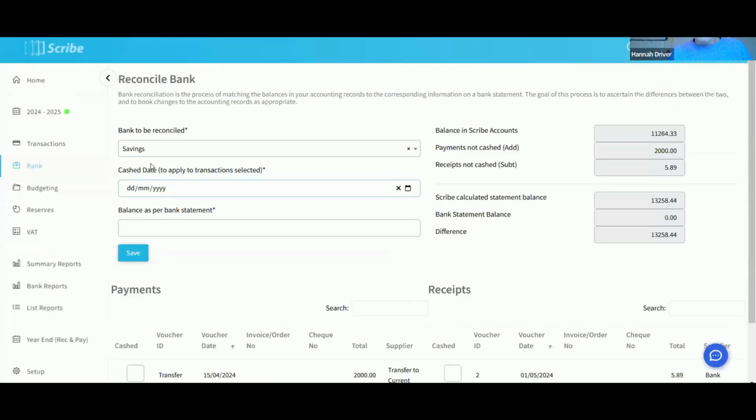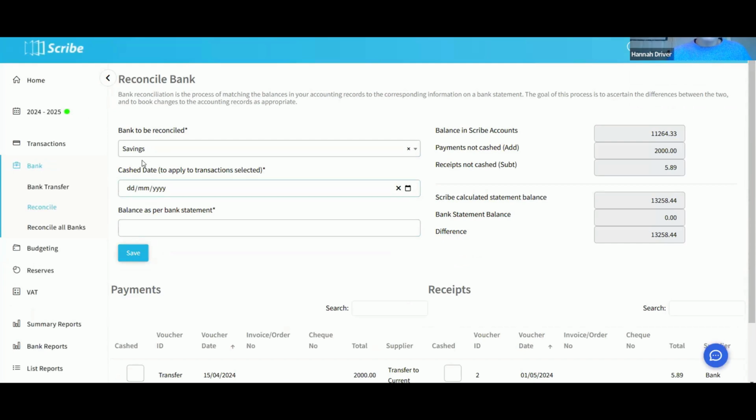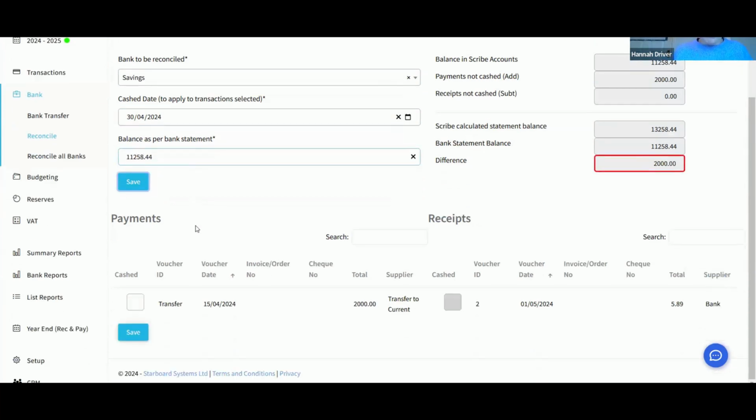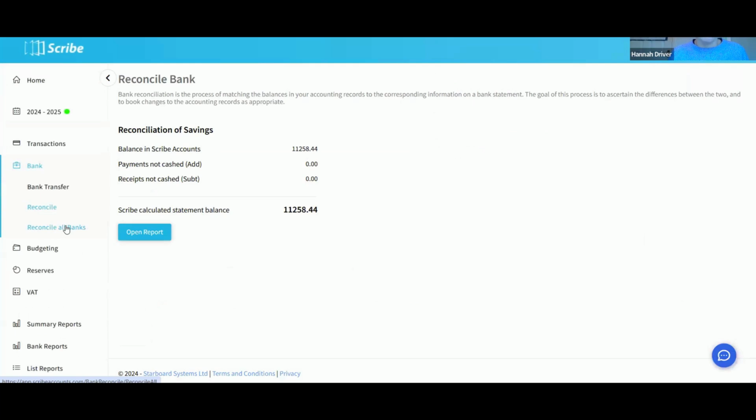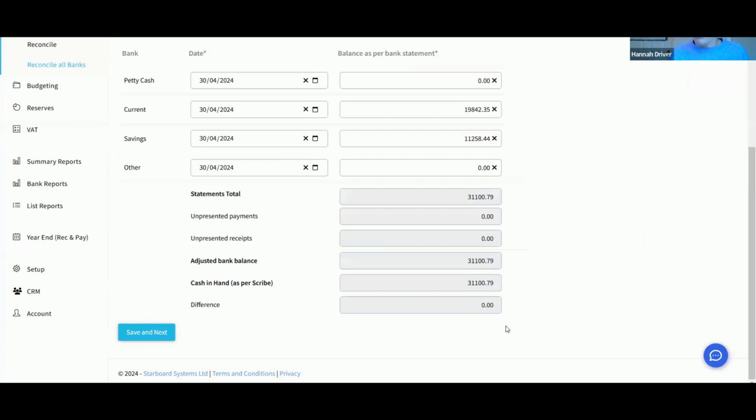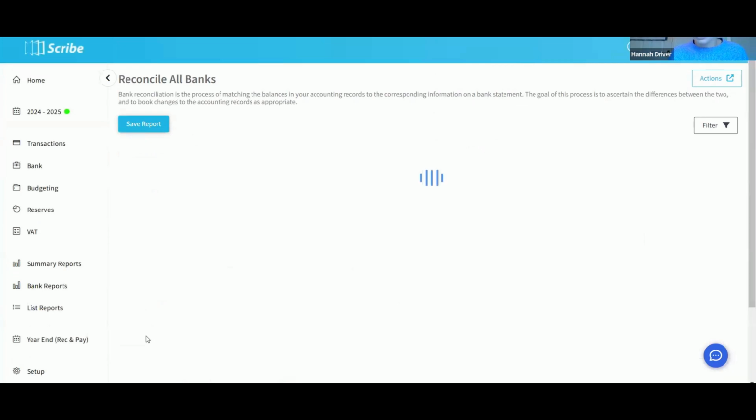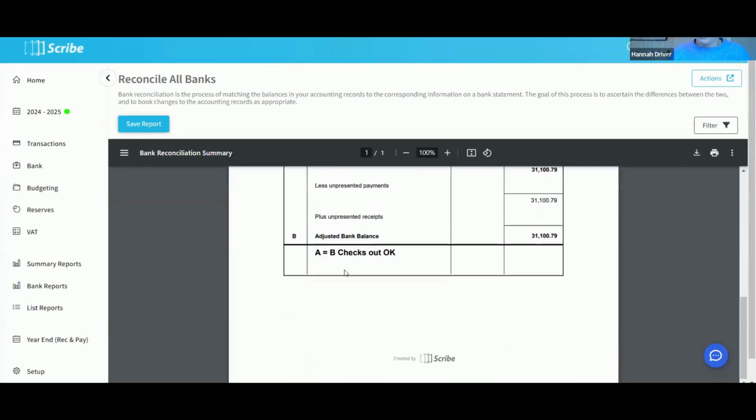So in this scenario, it's my savings account that was causing me the problem. So I can go back to my savings account, put in the date that I want to update for, enter in the value from my bank statement, and just go through, and there is a transfer that we've identified that I'd missed from reconciling. So you would need to tick anything off that's missing or update accordingly and save, and then it's just a case of returning to Reconcile All Banks and making sure that that's resolved it, which it has. It's no longer got a difference, it's no longer in a big red box. So then we can save and next to update our report, which is obviously showing correctly.